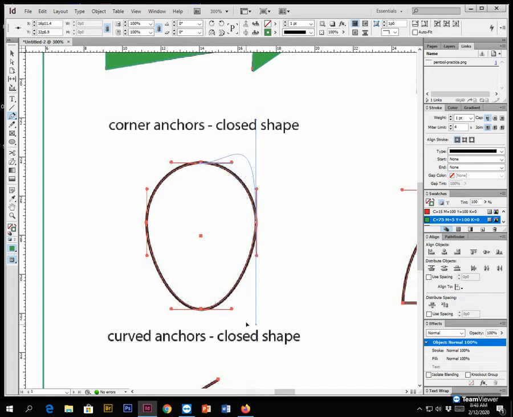Now the next point is down here. And again, you're going to do a single click and drag. Click on the line here and drag straight down. One motion, click and drag. And the further you drag, you see that, the more of a curve you're going to get.